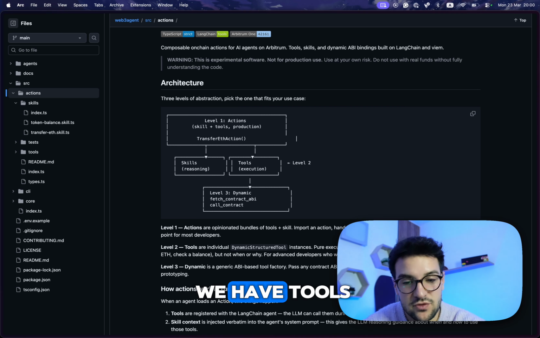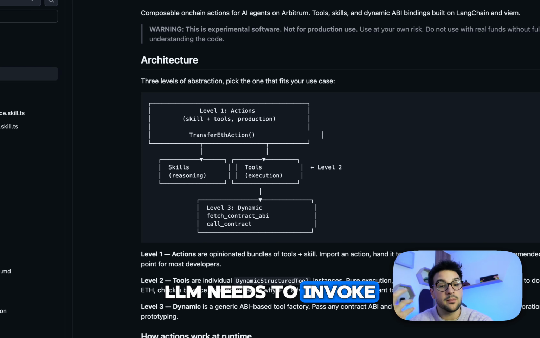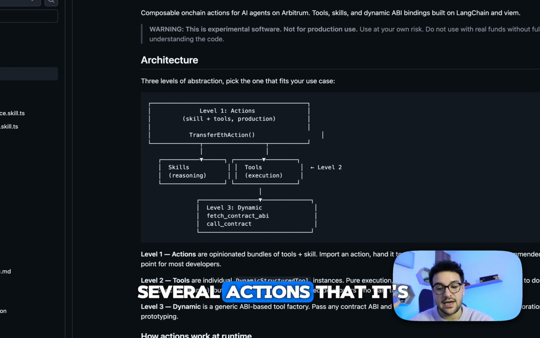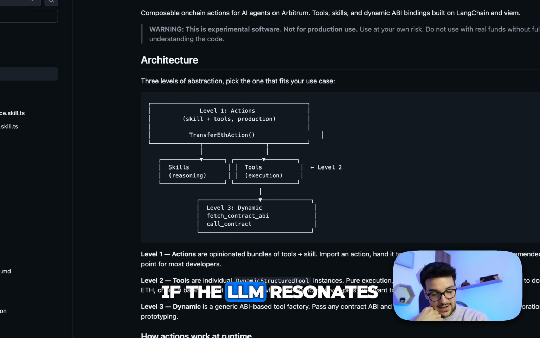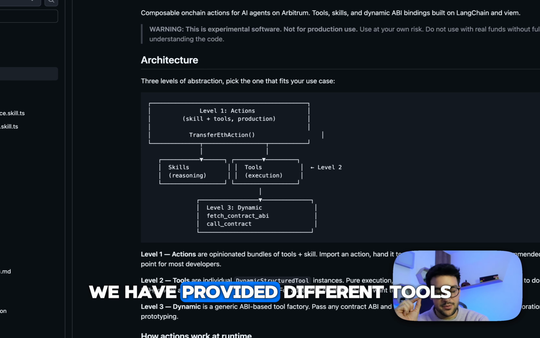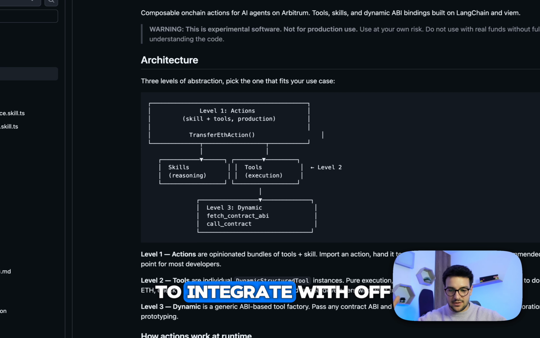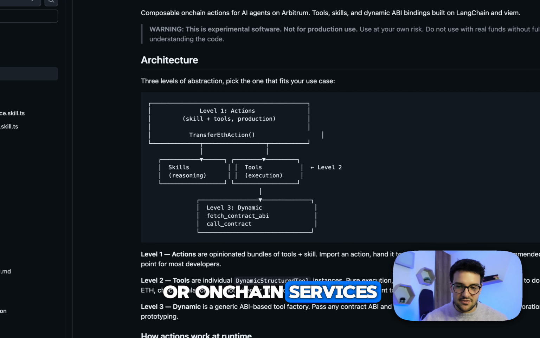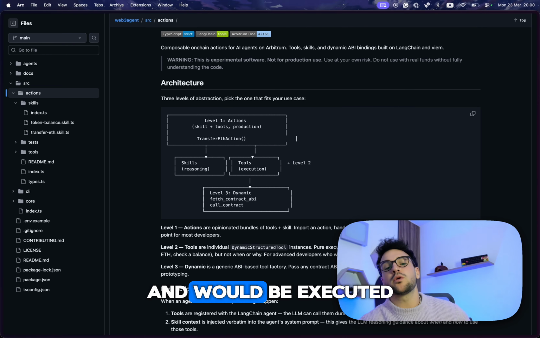At the second level, we have tools. Tools are basically the executables that the LLM needs to invoke in order to perform the actions it's mandated for, right? So, for example, if the LLM reasons that it has to perform an RPC call, we have provided different tools, kind of these arms, right, to be able to integrate with off-chain services or on-chain services and to be able to execute stuff. So this will go through the framework and will be executed.